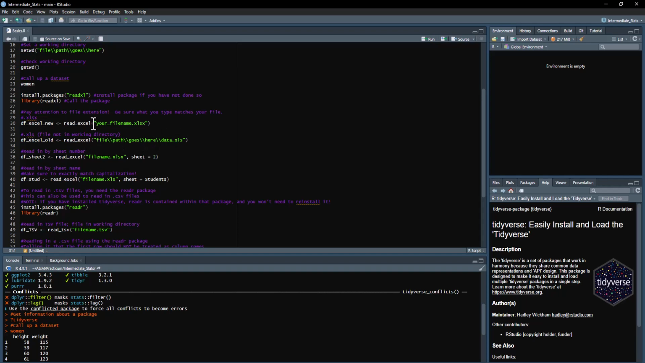We can also, so this is when your file is within your working directory. You can also read in files that are in different directories. You just have to put the full file path. With Excel, since it has different sheets, you can read it in by sheet number. So if you have a file that has multiple different sheets, you can say, I would like you to please read in Excel. This is the file name, but I only want you to read in sheet number 2. I don't need sheet 1, 3, 4, 5. I just need sheet 2.